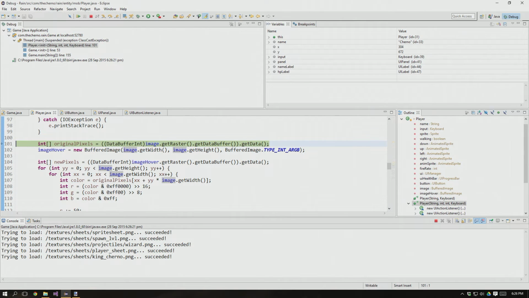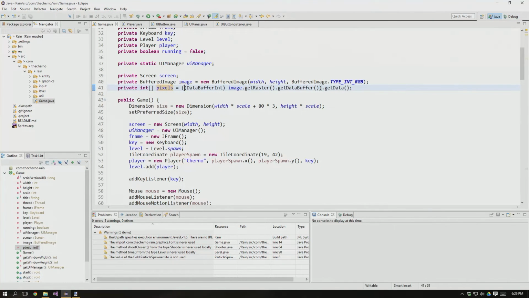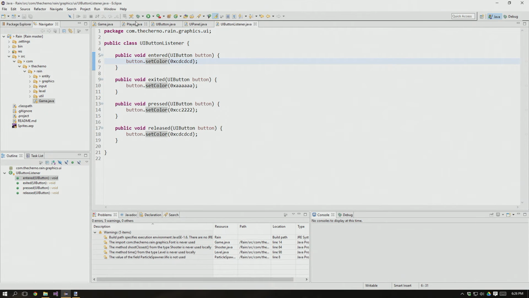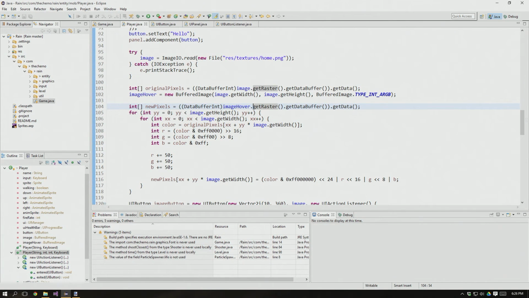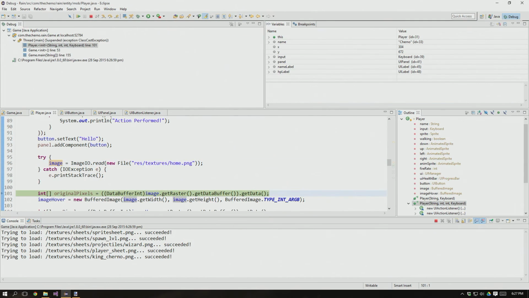A crash? A class cast exception. Okay. Was that not right? Let's see what we had in game. No, that does look right. What happened? Why is that a class cast exception? That's a data buffer, that's a data buffer int. I'm sure we can cast that. Unless it failed loading or something. That's a bit weird. Oh, come on, I don't have time for your stupidity, Java.